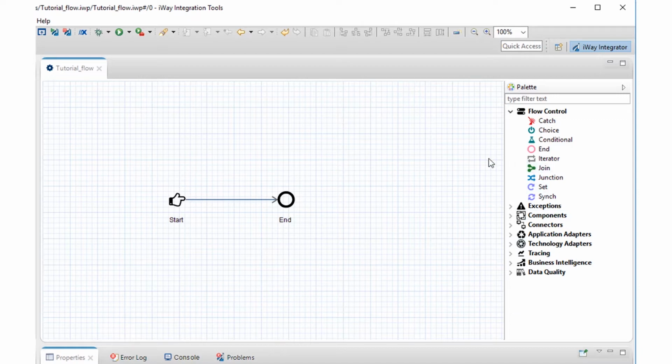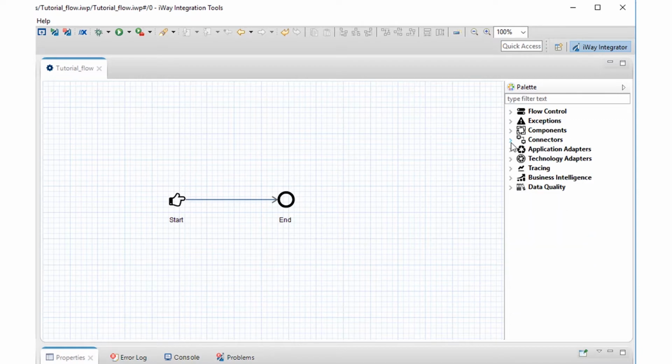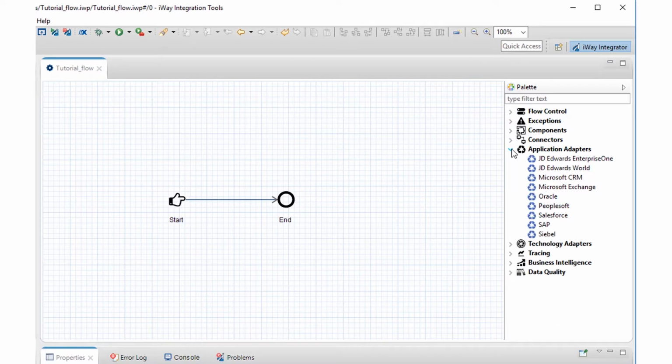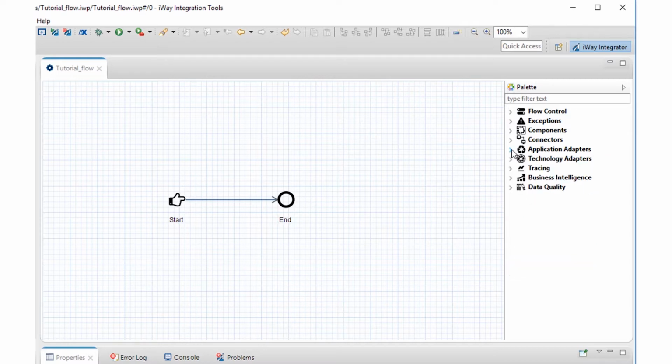In addition to flow control, there's also the capability to talk to various APIs, such as email, RESTful services, FTP services, or TCP/IP. We also have the capability to talk to different types of applications. All of your typical CRM systems. Systems like Salesforce, Siebel, etc. And we have generic technology adapters. In order to talk to a standard RDBMS, you can simply use the RDBMS adapter.